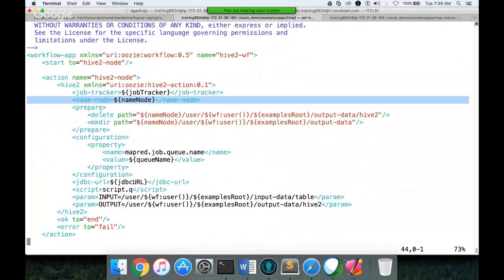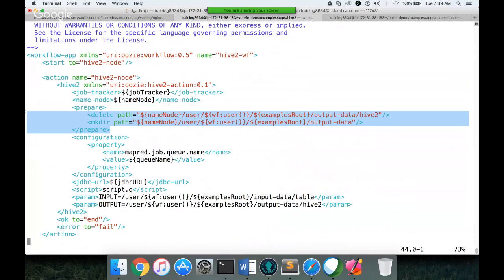Also, if you remember, when you run MapReduce jobs, if the directory already exists, it will complain saying directory already exists. So to avoid those kinds of issues, we can have a prepare tag. Whatever you want to run before invoking the job, you can take care of as part of the prepare. Typically, we delete and create directories in this prepare. For delete also, there is a tag, and for creating directories also, there is a tag.